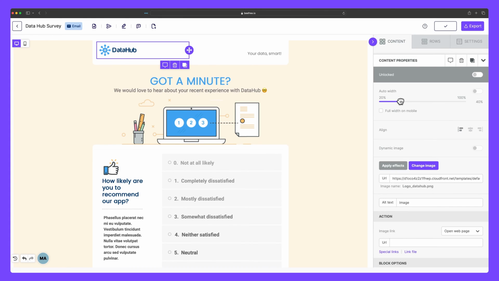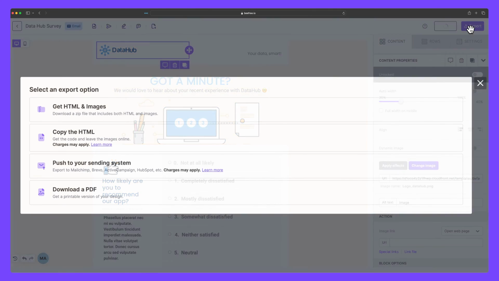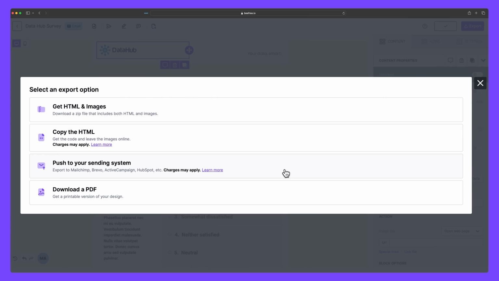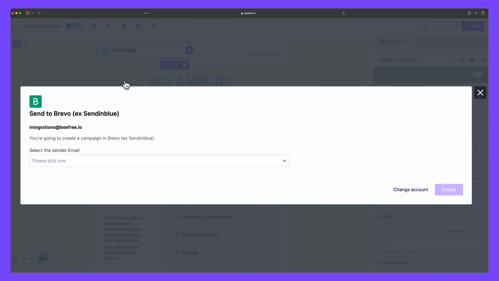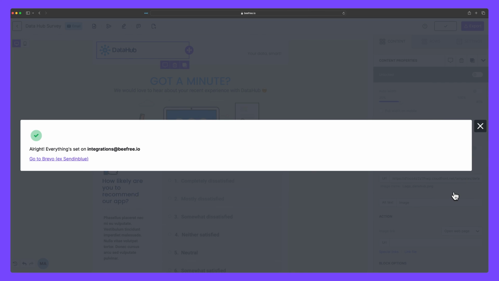Just remember that any changes you make to your email in Beefree will need to be re-exported to Brevo as a new email in the same way we just walked through. And that's all there is to it. Design your emails in Beefree and send them in Brevo in seconds.